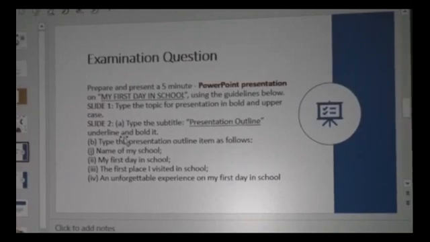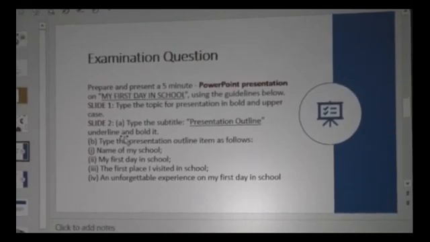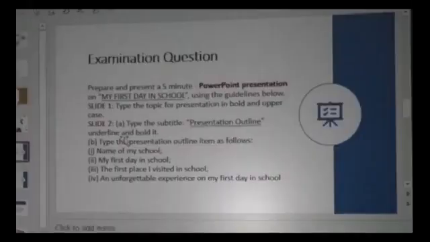Prepare and present a 5 minutes. You can see this question is timely on its own. You have 5 minutes to prepare a PowerPoint presentation on my first day in school. Don't forget, in the last lesson, I told you that PowerPoint is like drawing a storyline, where you want to give reports or a story about an event or how things happened, probably on a request by someone or during your exam. You will see slide 1, type the topic for presentation. We will explore all this together.